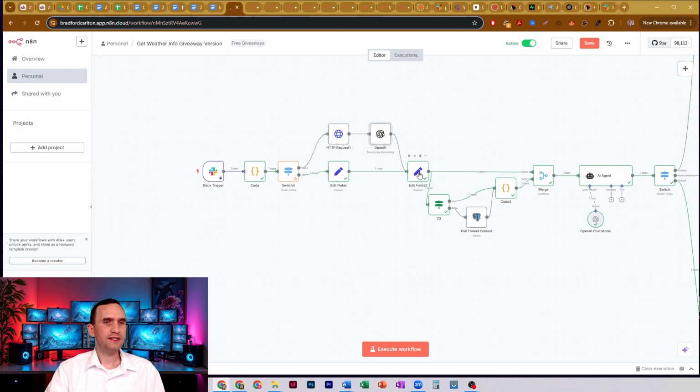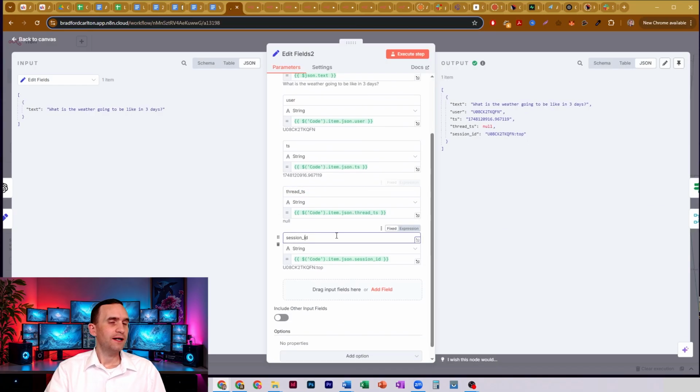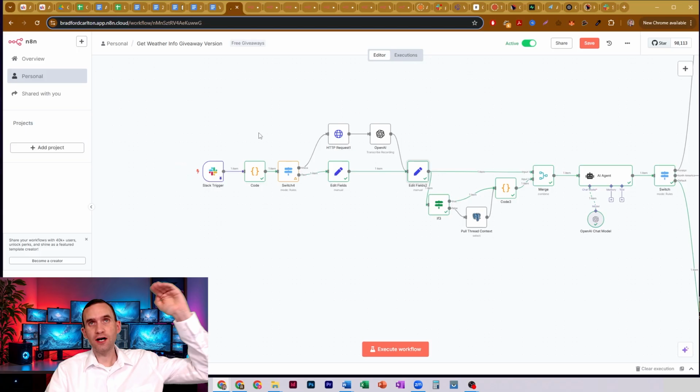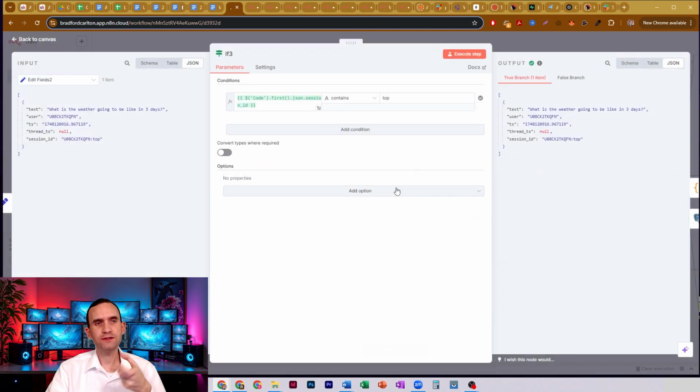All of that gets put into this set field node, which maps items. So the text gets turned into text, user gets logged, the timestamp gets logged. If there's a thread timestamp, that gets logged as well as the session ID being coded whether it's top level, meaning the top of the thread, or within the thread, including the thread timestamp. Either way, all that information gets passed over to this merge node from the set field node. It also comes down to this if node.